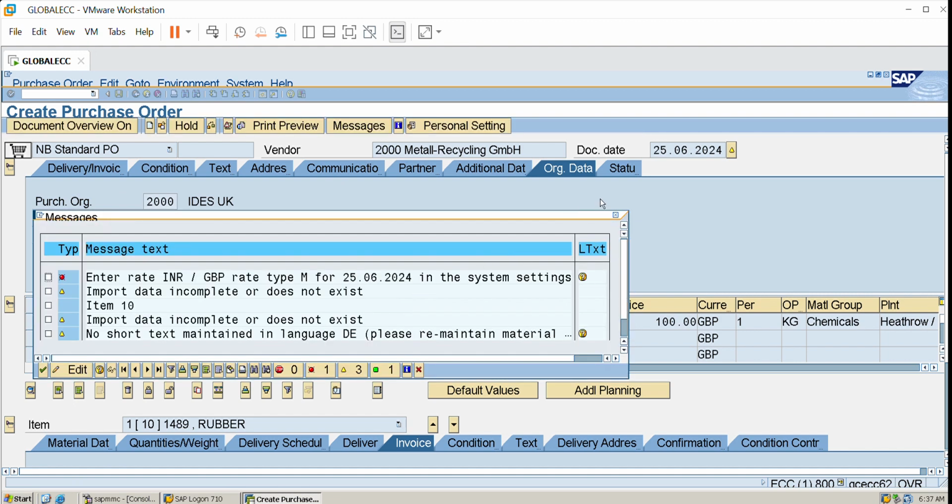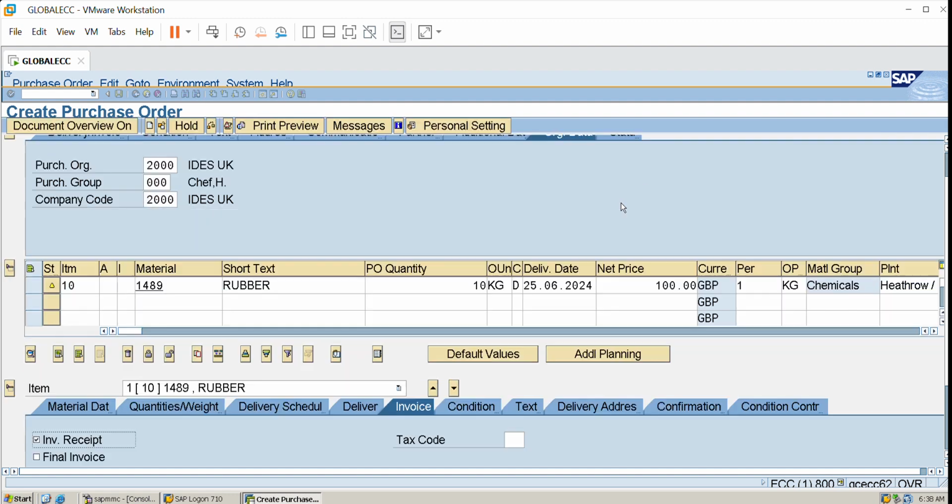Enter rate INR GBP, okay. You can even change it here.